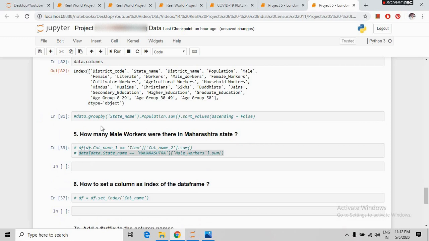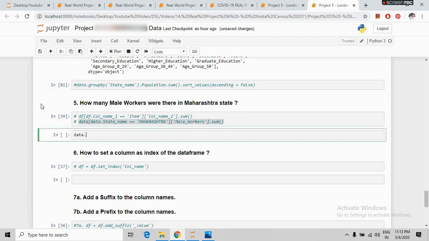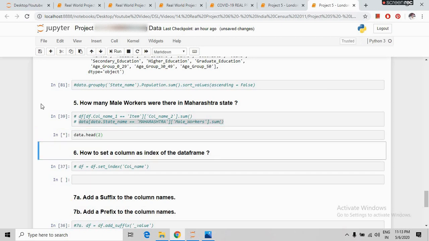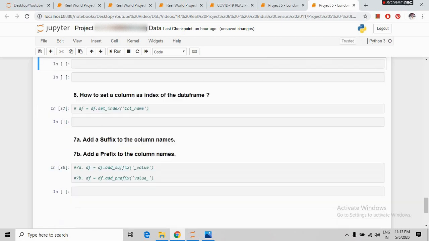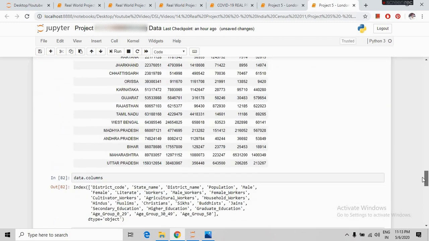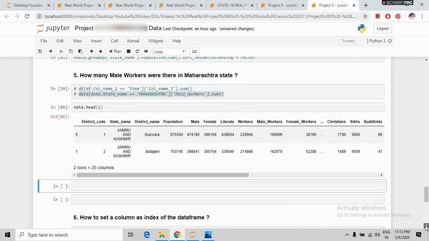Come to the next question. How many male workers were there in Maharashtra state? So first of all we will have a look at our data. I am showing the top 2 records only. Again this is a part of filtering.